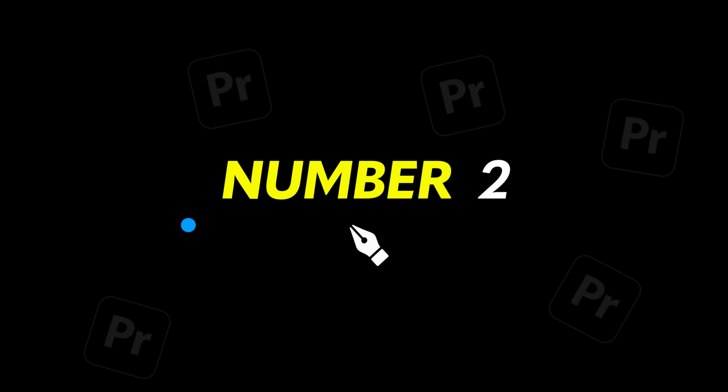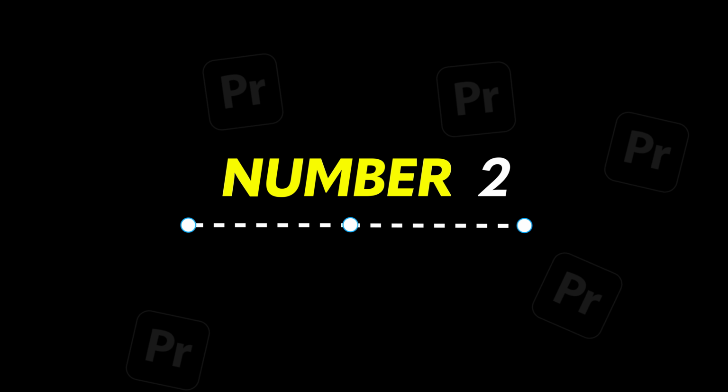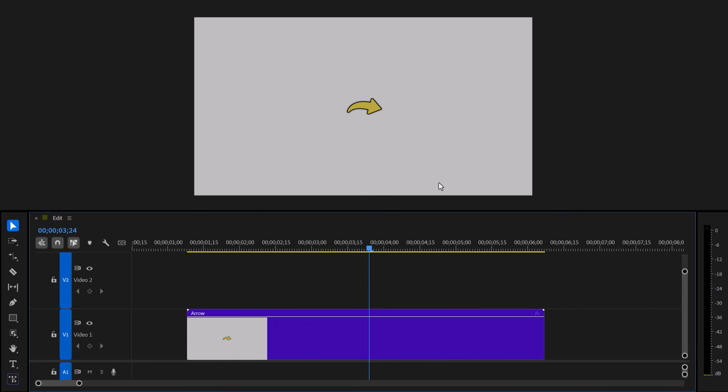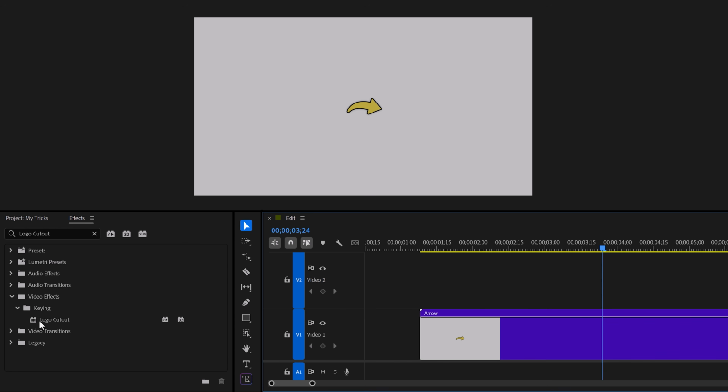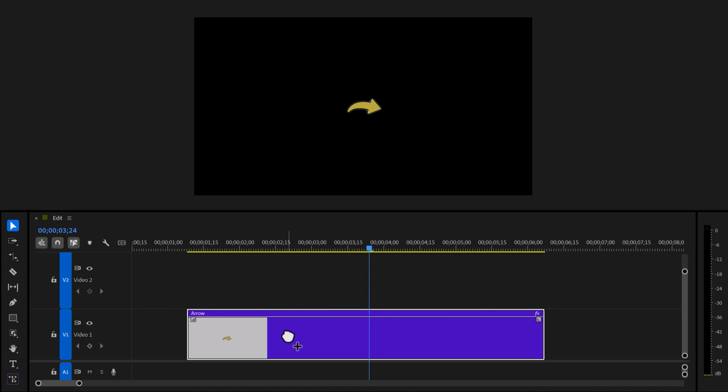Time for number 2, removing the background of your logos. If you don't use Photoshop and if you're too lazy to mask out this icon, for example, you should look for the logo cutout effect. Just drag it to your clip and that already does something. It's not perfect, but we're gonna tweak it.